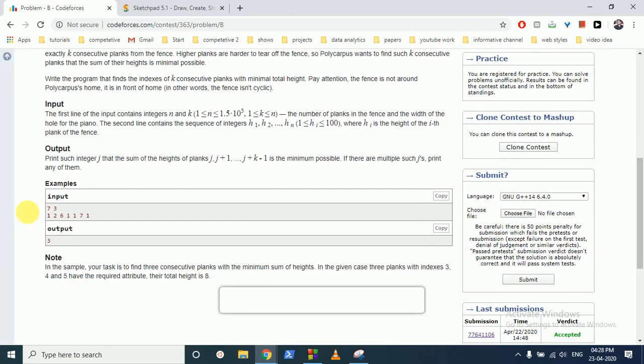So this question statement says that there are 7 fences and you have to take out 3 consecutive planks. We can easily do this question using prefix sums, or you can use the sliding window technique. In this question I am doing prefix sum. If you want a sliding window solution also, I can post that. Please mention it in the comment box.